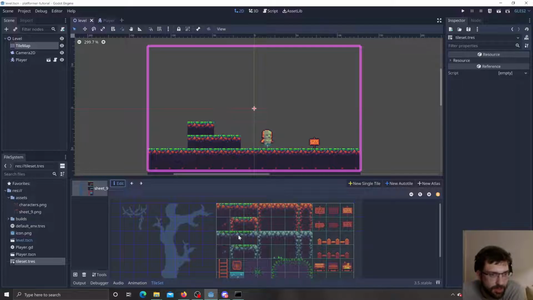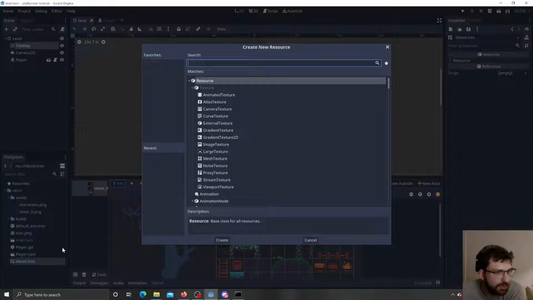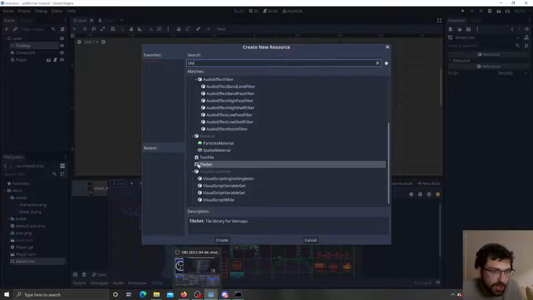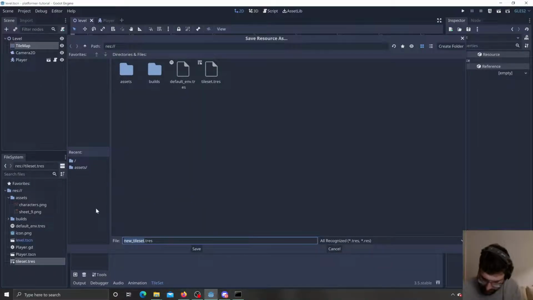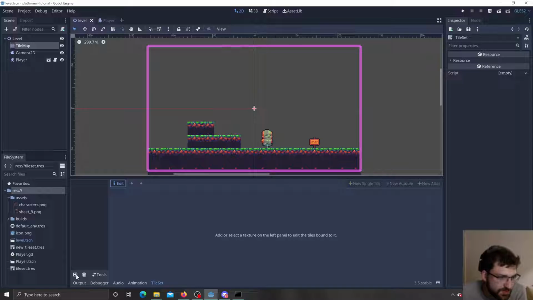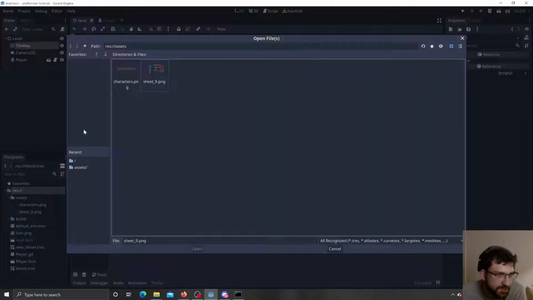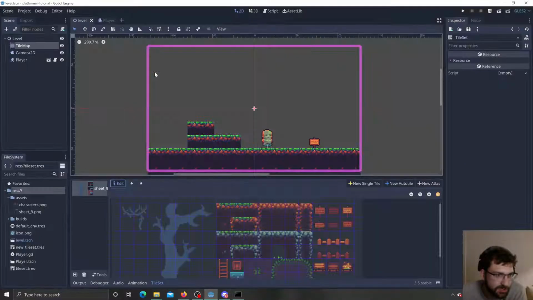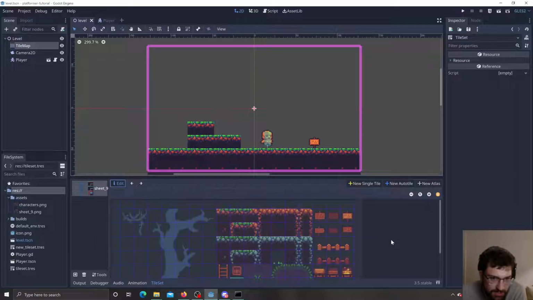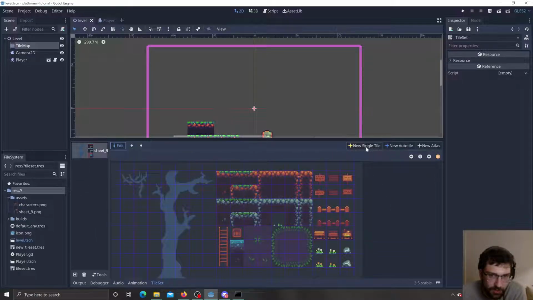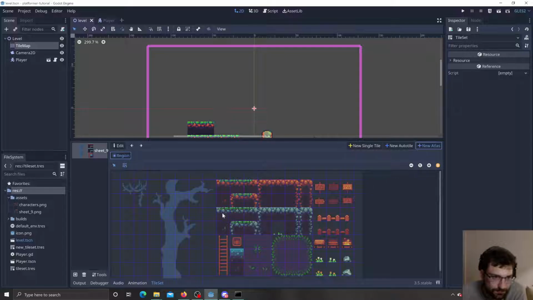Wait, repeat that. I will do it here. Let me just make a new resource, new tile set. It's a bit messy. So what you do is this square right here, add texture, and then you click the thing. Now what you've got to do is new atlas, and you can make sure the magnet is on.